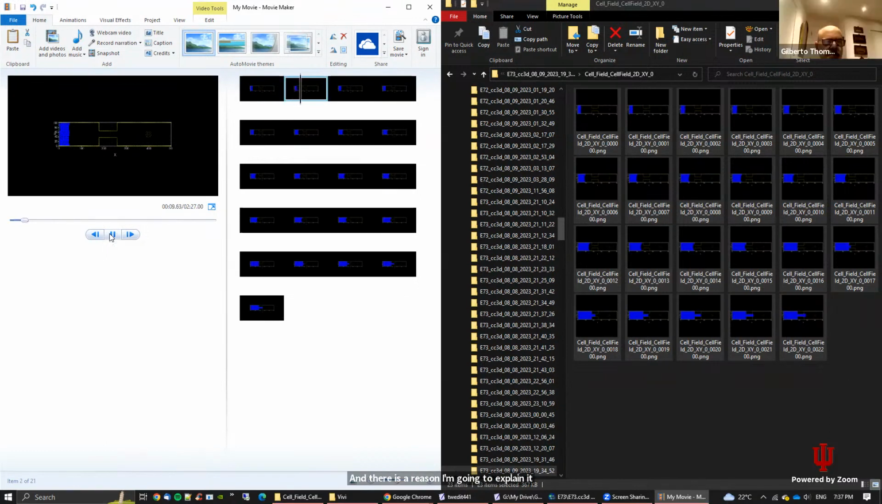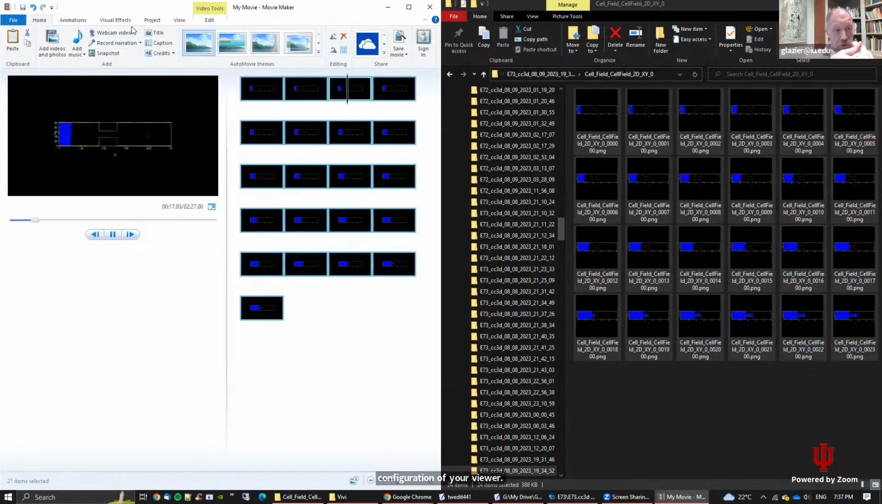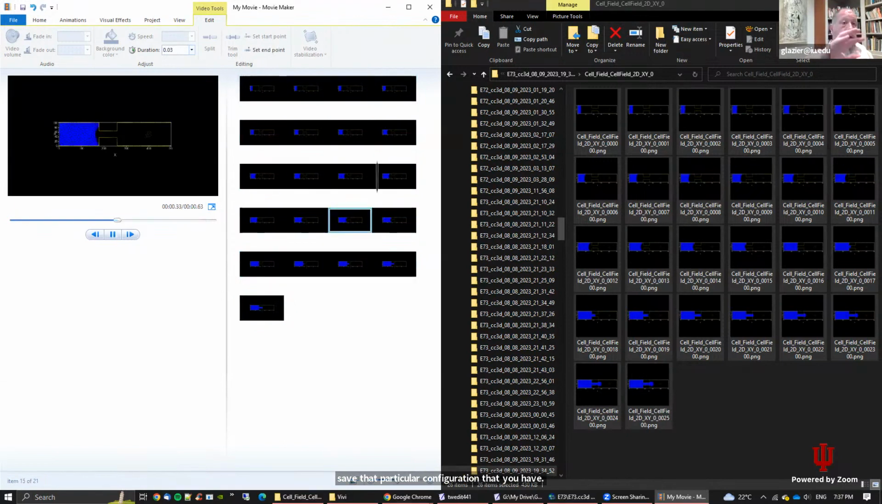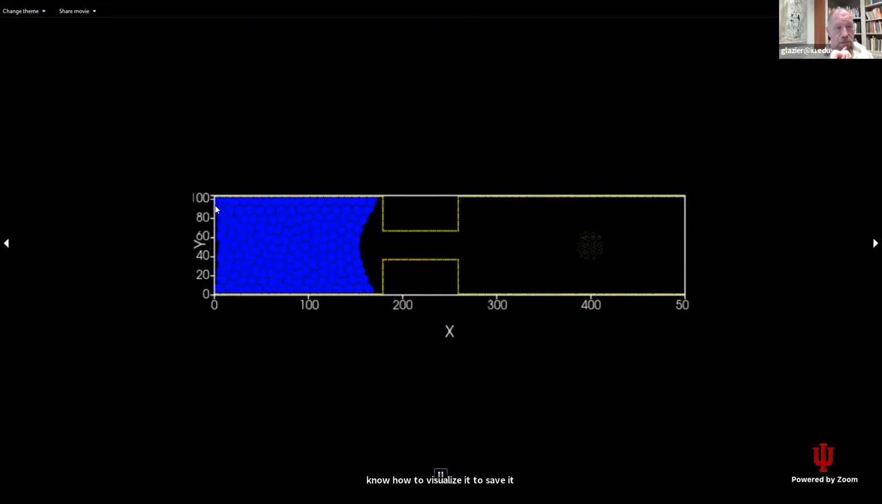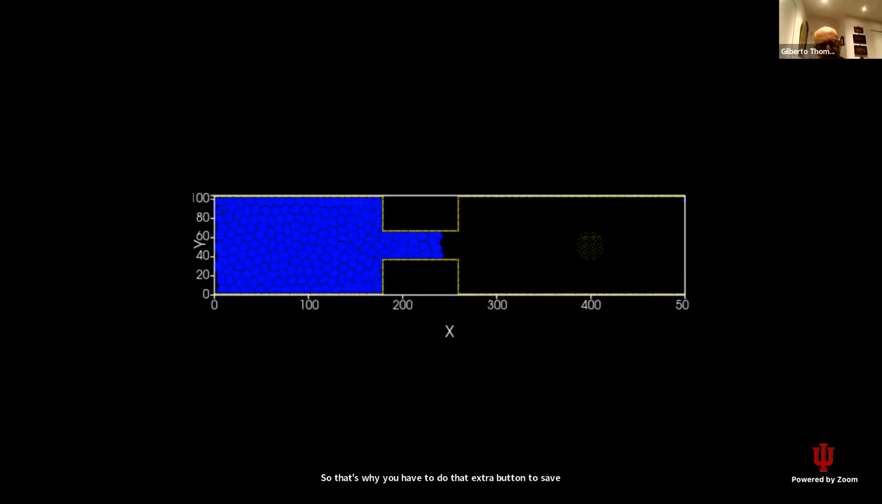The reason is the following. When you set up the configuration of your viewer, you could do different views, right? You might do 3D in a section, or you might do different colors. Each time you click that button, it tells it to save that particular configuration that you have. Until you click that camera button, it doesn't know how to visualize it to save it. So that's why you have to do that extra step. See, I just made a small movie with those pictures I have.